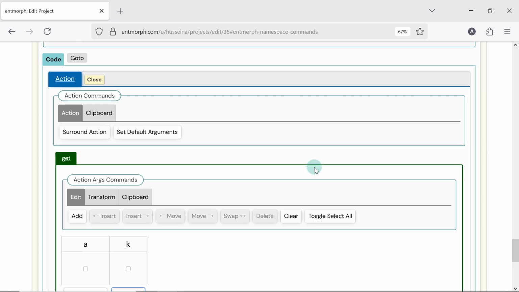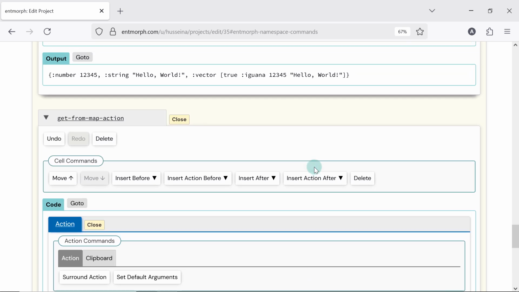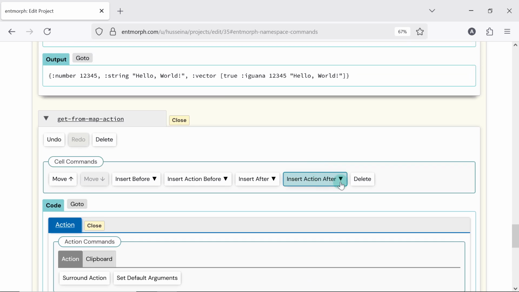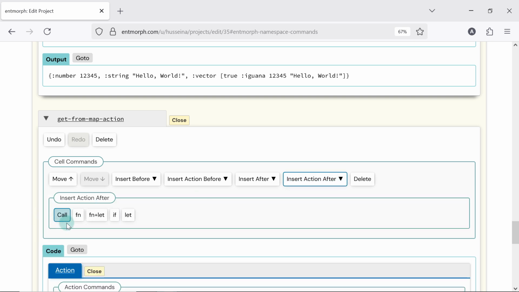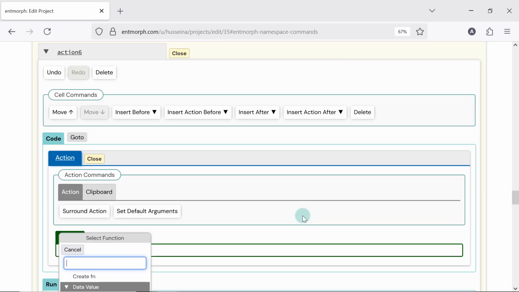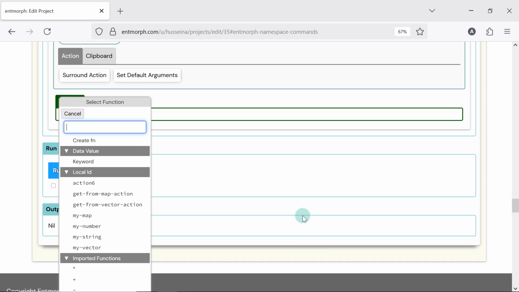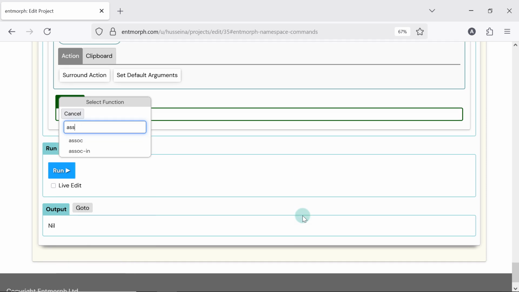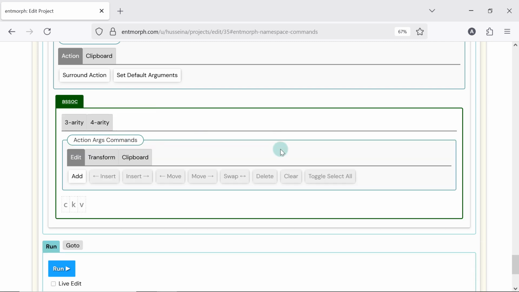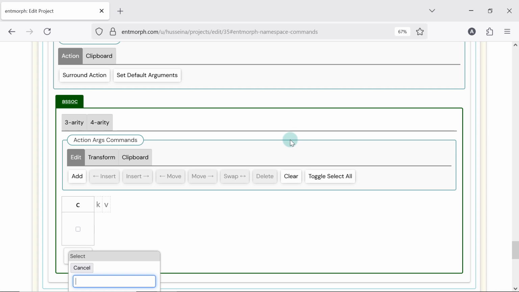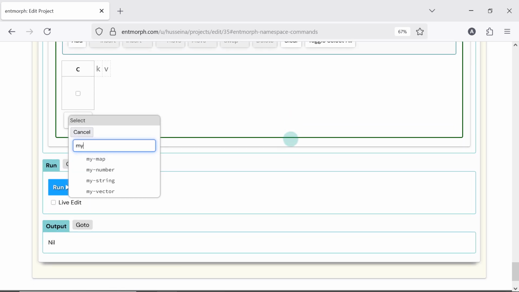I'll scroll back up to the cell commands. And again, I'll use the insert action after and select call. And this time, from the select function dropdown, I'll select the assoc function. This creates a call to the assoc function, which is a function which takes a minimum of 3 arguments, which I'll add now. The first is the collection we want to update. So I'll click on add and select my map.